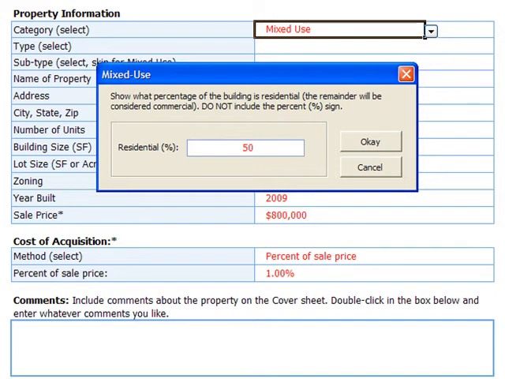What that just told ProAPOD is that 50% of the property needs to be depreciated as residential property, and the other 50% needs to be depreciated as commercial real estate. As far as I know, ProAPOD 10.0 is the only real estate investment software that has this feature.